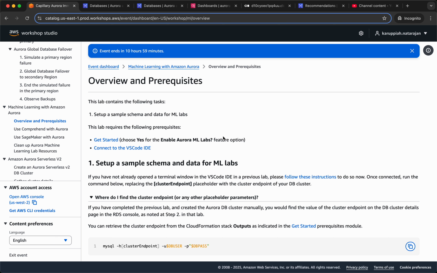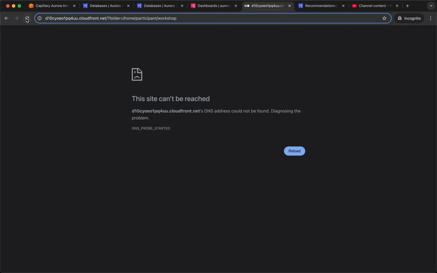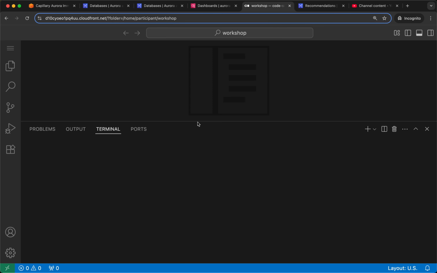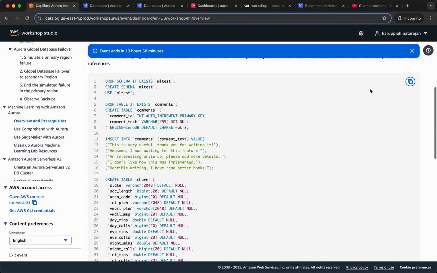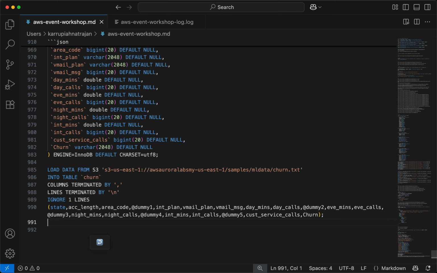Just a moment, let me see if I can get my internet working again. So let me just do this. Okay, it's still not connected. Okay, I disconnected the internet. Cool. So now I think I can actually do this. Yeah. Cool. So I'm just gonna go ahead and run this SQL.